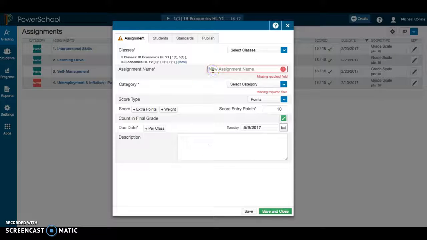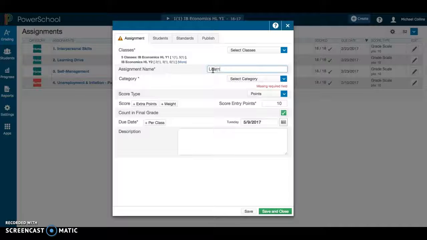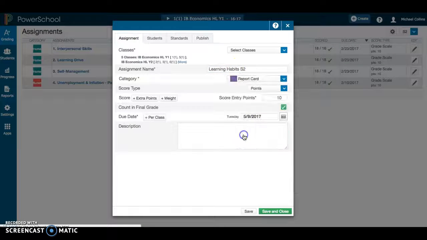The assignment name has to be very specific. So you can see what I'm typing here. It's Learning Habits, capital S, and a 2 with no space after words, but a space between each of the words in the name. Under select category, I'm going to choose report card. I do not want this to count in the final grade. And the only thing specific about the due date is it does have to be in the second semester. So it can be any date in the second semester. The date you're creating this assignment on is probably sufficient.